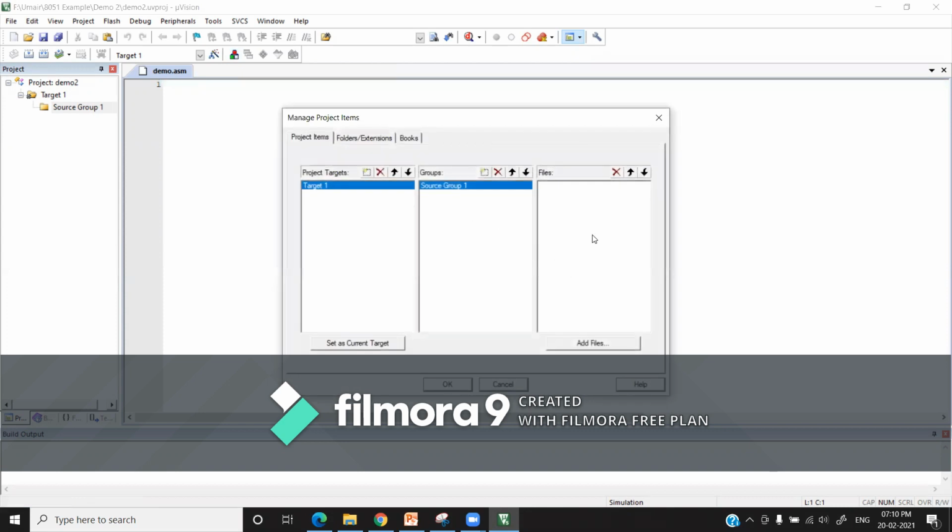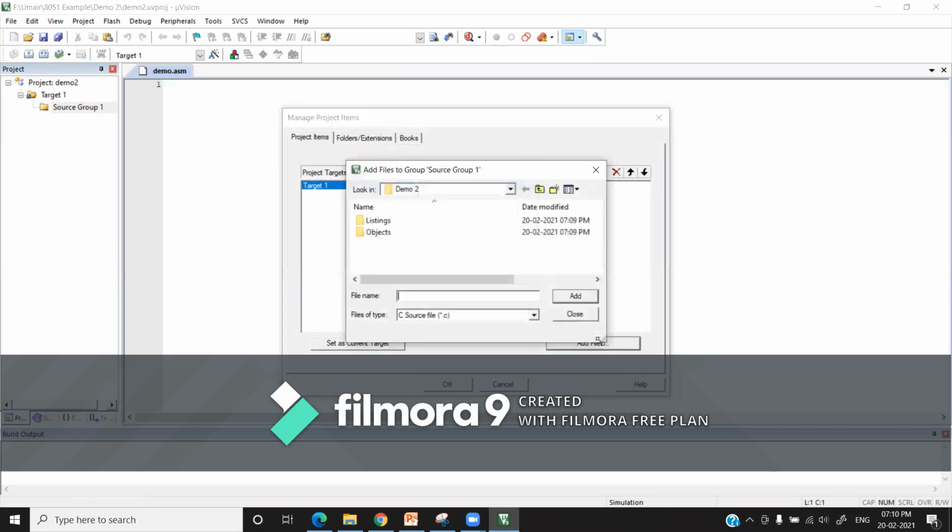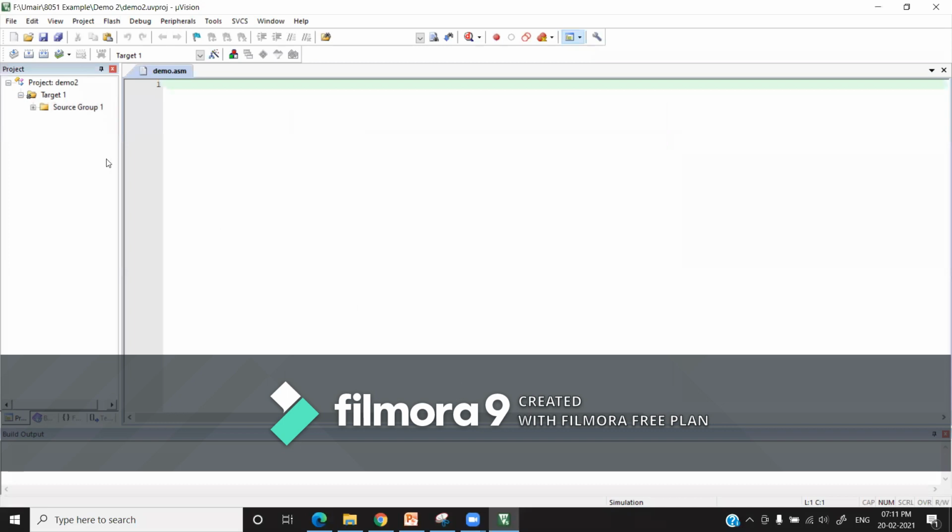It will take you to the add files window. By default, it will take you to the same folder, the demo2 folder, but the file demo.asm is not visible, because the file type .c is selected. So you can go with ASM source file. Then it is visible. Select this one, click on add and then close. So the demo.asm file is added to the source code.